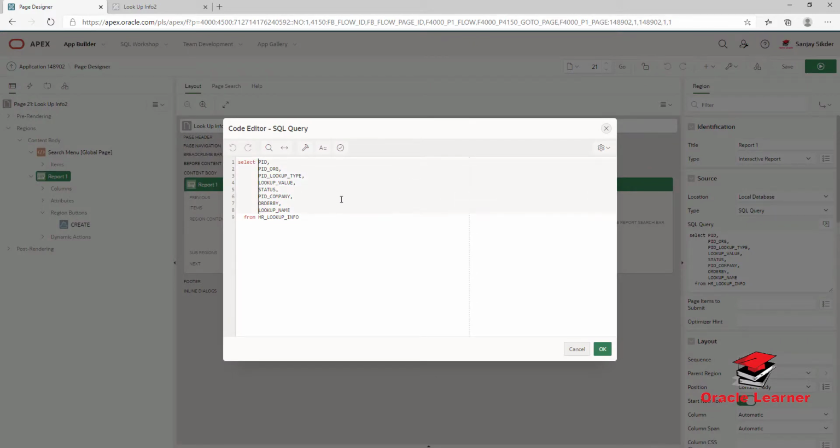Here join the lookup type table and show the type column B, where PID of lookup type is equal to B dot PID.